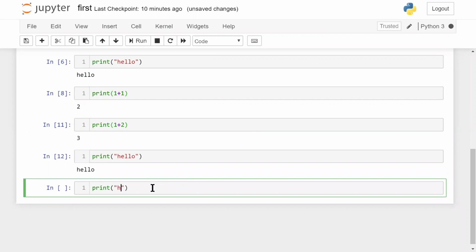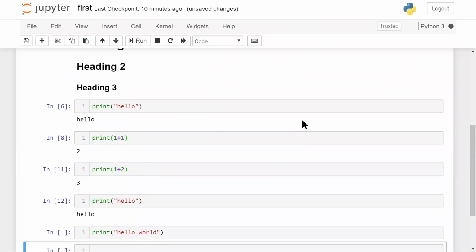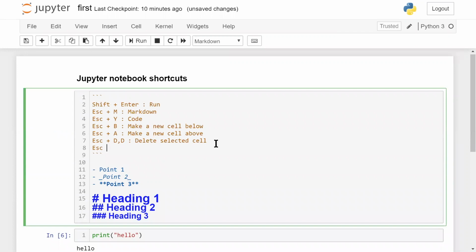I'm now trying to do some basic operation like print hello world, and see it's not working, it still says star, because it is still processing and still waiting for the previous input command which I ran. And I deleted the cell. So now my only option is to restart the editor. So I can press the restart button here, or the keyboard shortcut for the same, escape 0 0, to restart.